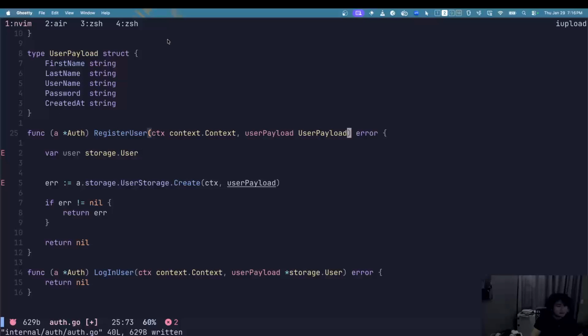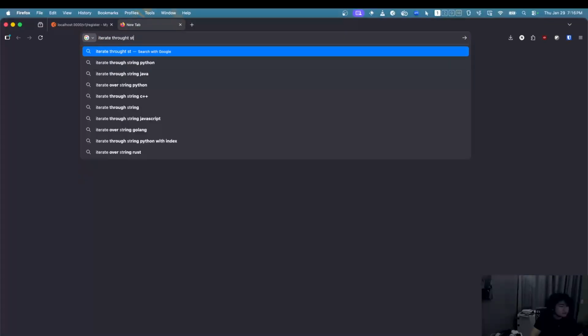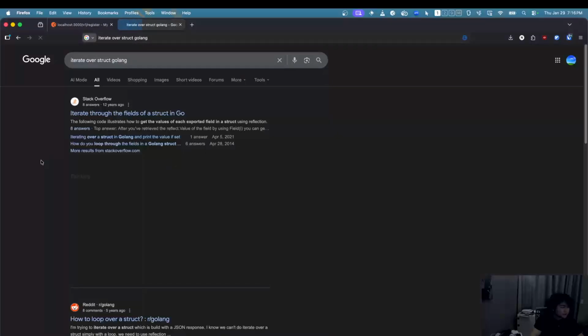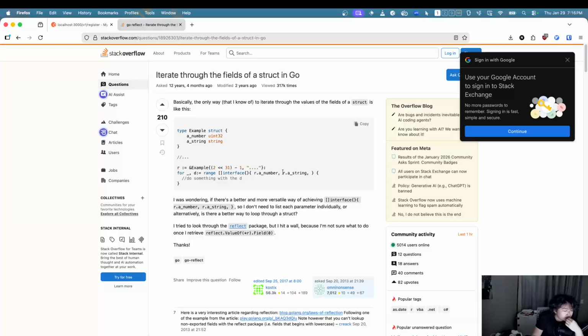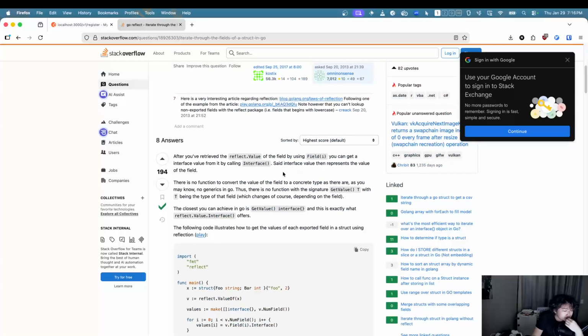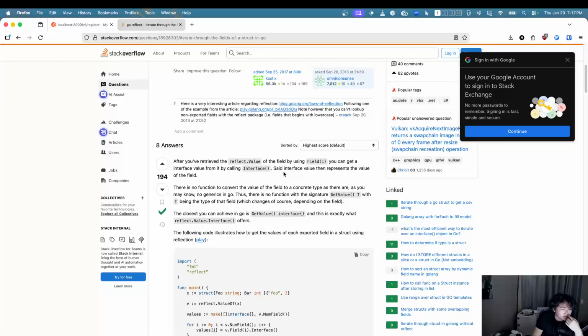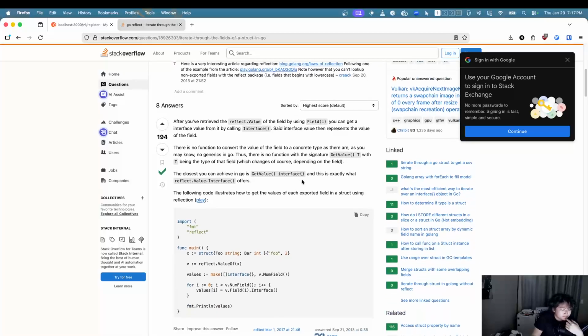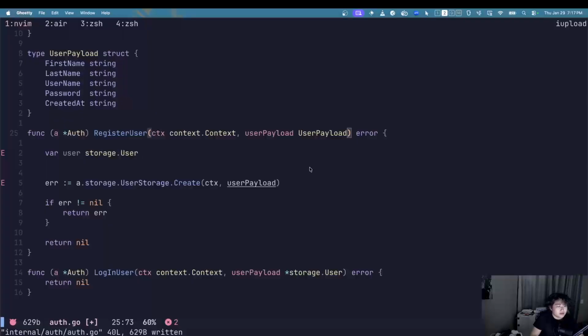Unpack a... okay, iterate through a struct. Iterate through struct. Yeah, can we iterate through a struct? Oh my god, what is this? After you retrieve the reflect value of the field of value, you can get an interface value for it. I'll just manually do it.